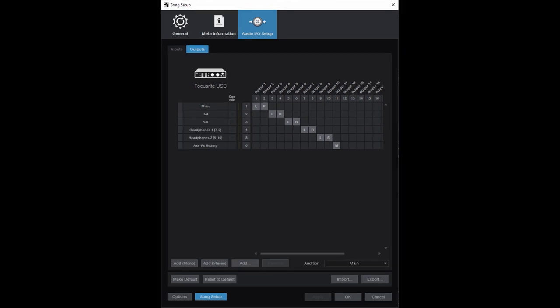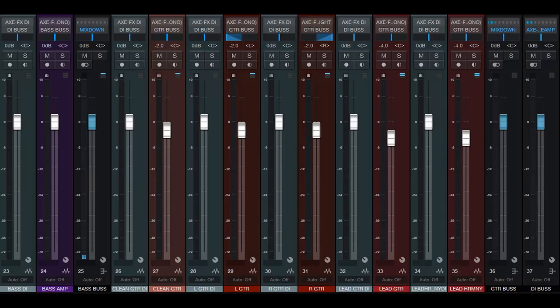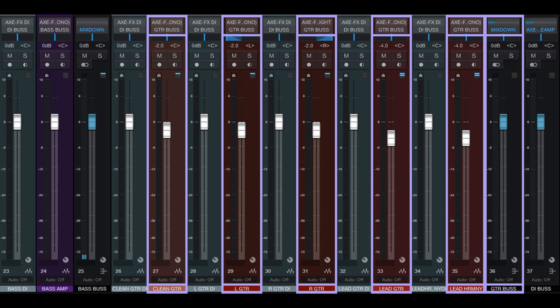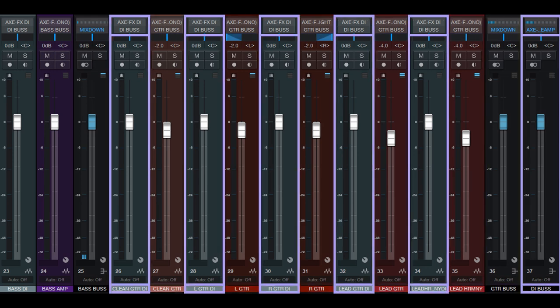And this is how I set up my outputs. I have stereo outs for my mains, headphones, and a mono out for the reamping set to output 11, which is what I have my SPDIF output set to, remember? Then in your DAW, just set up your tracks. I have my guitar tracks going into a guitar bus that goes to my mixdown, and I have my DI tracks going to a DI bus that goes to my reamp output.